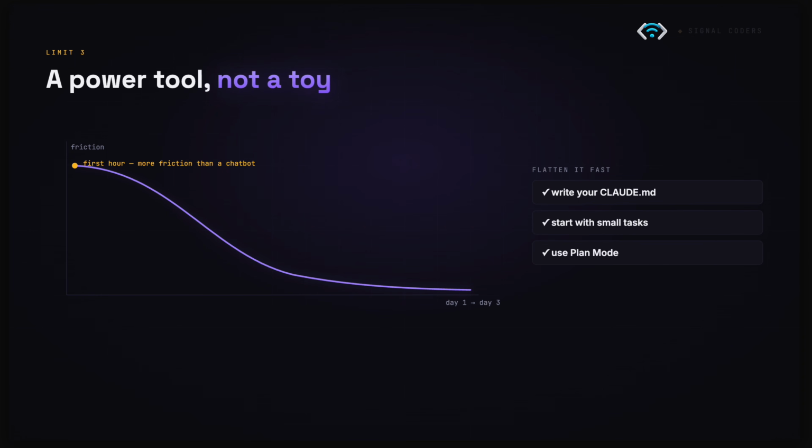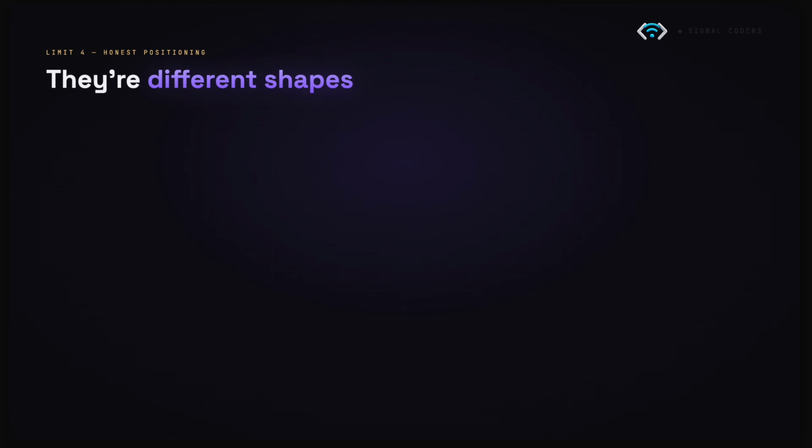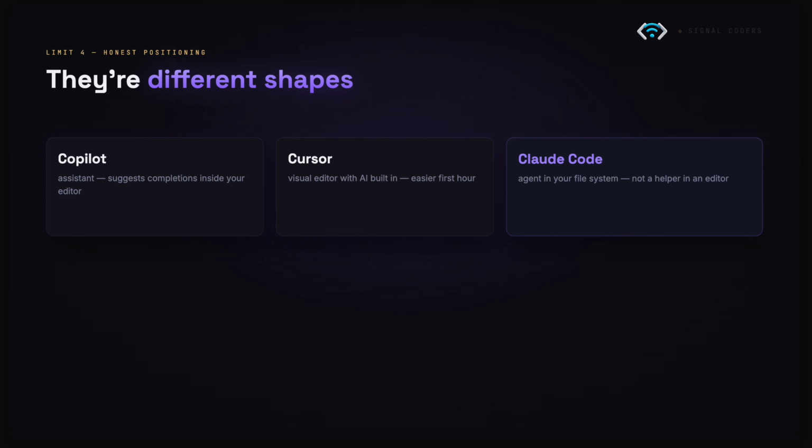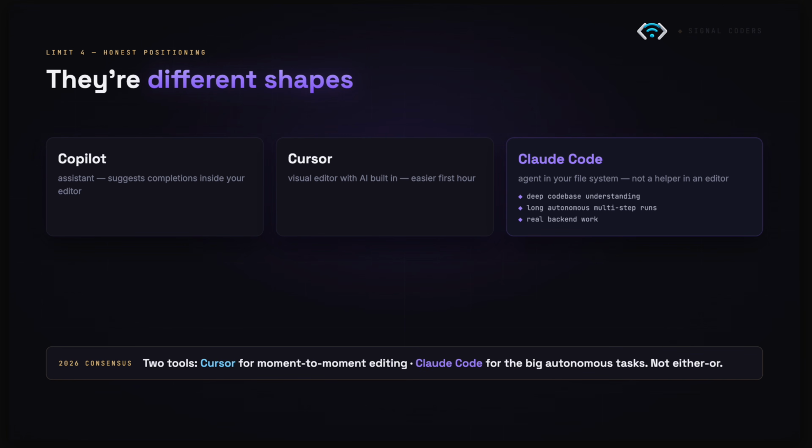And limit 4, the honest positioning against the alternatives, because you'll ask, how does it compare to Cursor or Copilot? Short version, they're different shapes. Copilot is an assistant that suggests completions inside your editor. Cursor is a visual code editor with AI built in, and many people find its first hour easier. Claude Code's edge is depth: deep codebase understanding, long autonomous multi-step runs, real back-end work, because it operates as an agent in your file system rather than as a helper in an editor. In fact, the 2026 consensus among a lot of professional developers is to use 2 tools: a visual editor like Cursor for moment-to-moment editing, and Claude Code for the big complex autonomous tasks. It's not always either or.